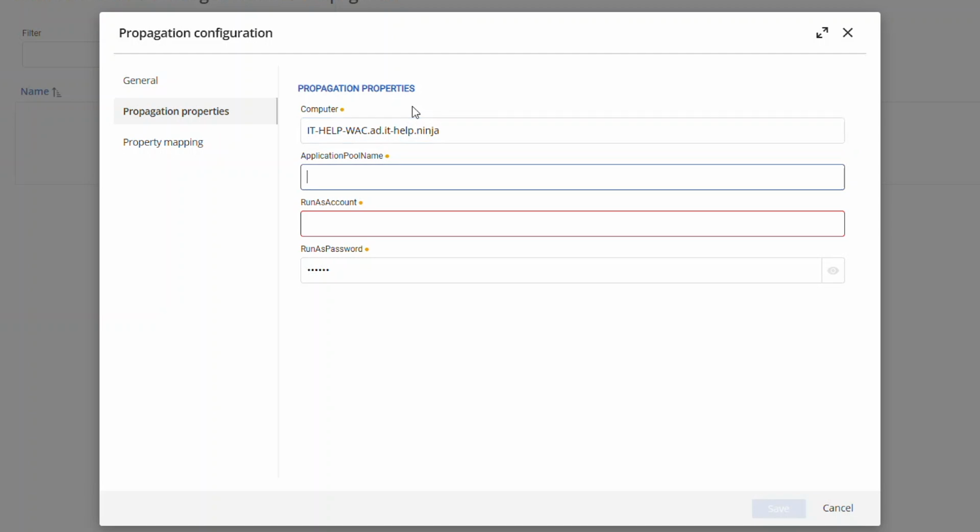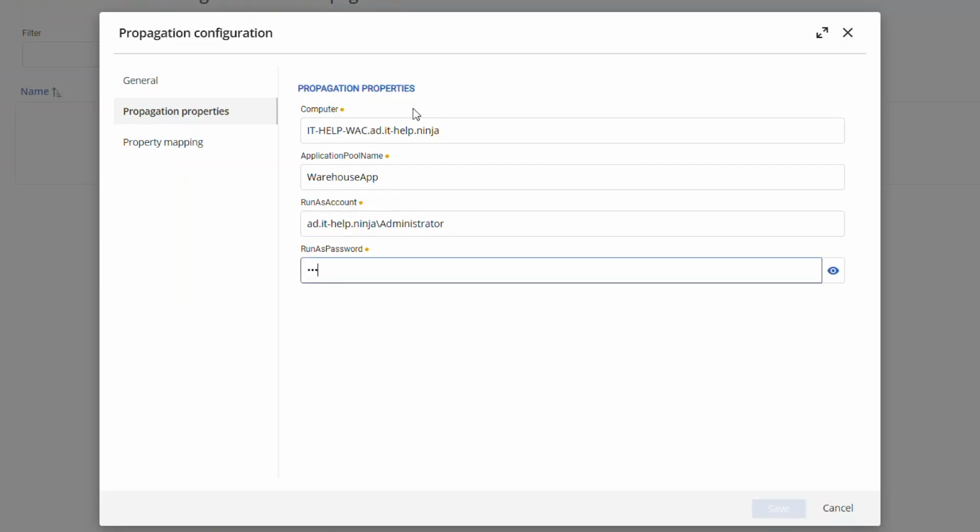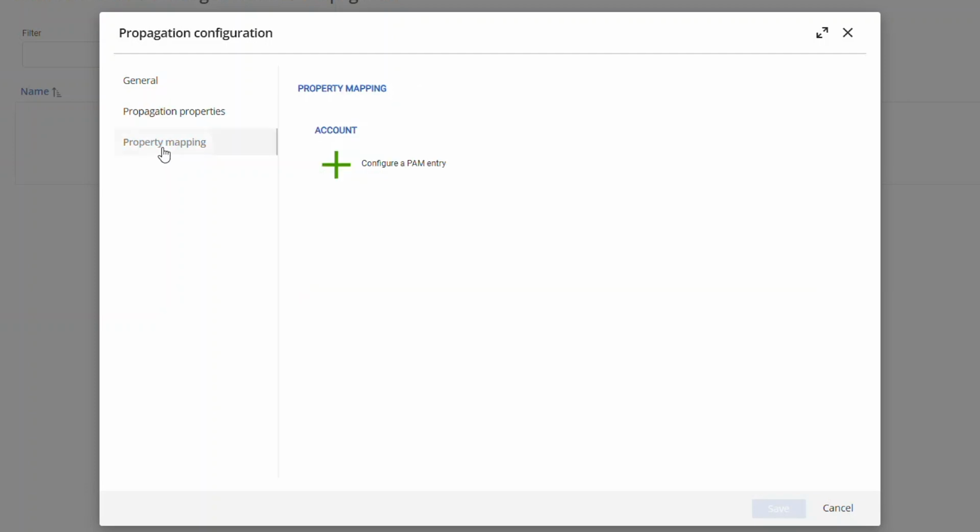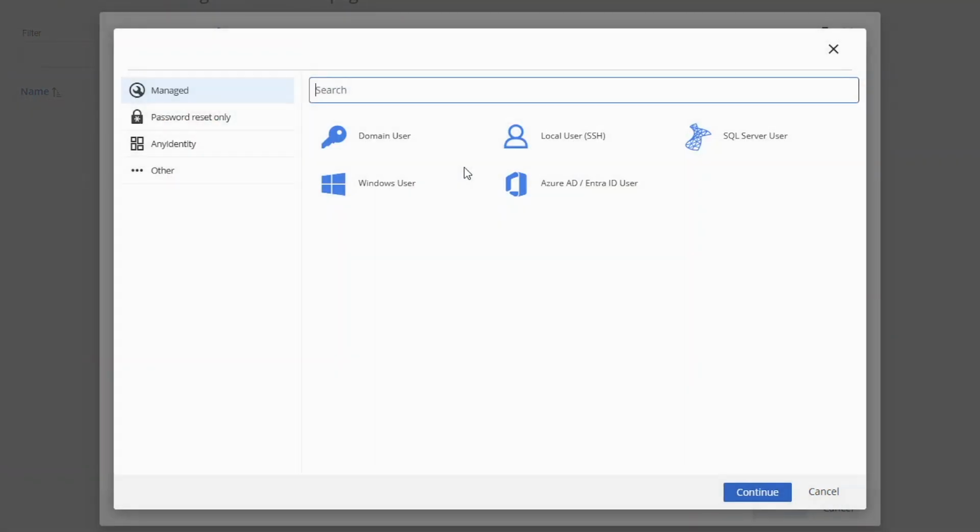And then my application pool name as well, which is warehouse app in my case. And then here, like we talked about earlier, this is the run as account that I want to run this script with. Then if I go to property mapping, I actually have to configure this to run as a specific type of account. And in my case, I'm going to be using a domain user, but you can see there's other options available for you there.